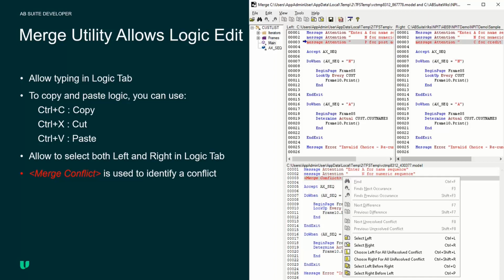In instances where two developers add the logic in the same location, causing a conflict, the previous release of AB Suite only allowed for selection of either left or right logic to resolve the conflict, without the option to edit the logic or select both. This was inconvenient. However, in AB Suite 9.0, users are permitted to select both left and right logic, and even edit the logic directly within the merge utility.